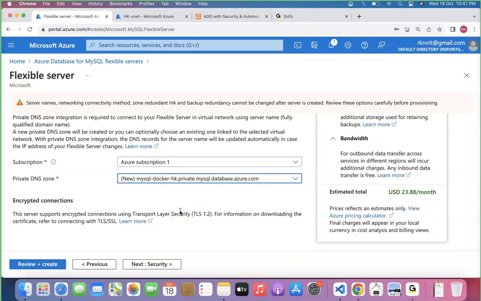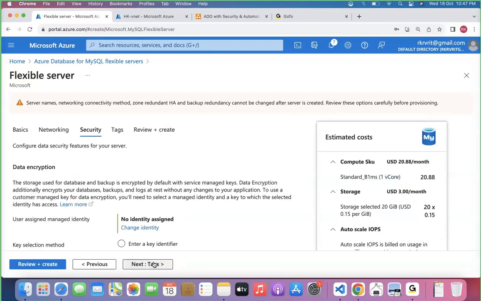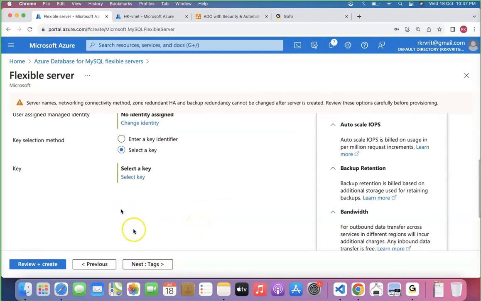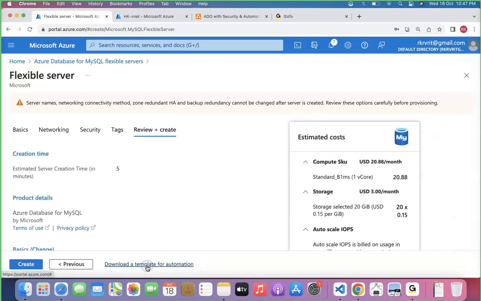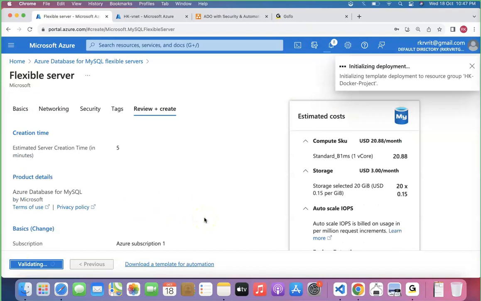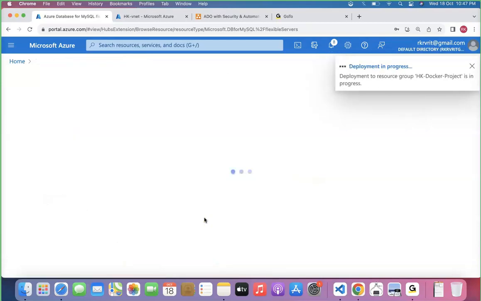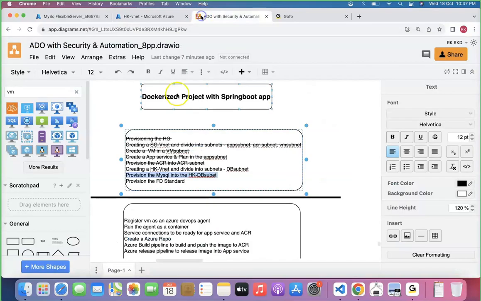So your app service has one private DNS zone, your database has one private DNS zone. Please understand. So once this is done, no need to care about the special and the security. You just go with the platform method, whatever Azure is already providing to you. Customer managed is not required. Go back to the review and create. Finally, click on create, team. Awesome. So you are deploying the database into the HK subnet. That's exactly what you achieved at the moment.